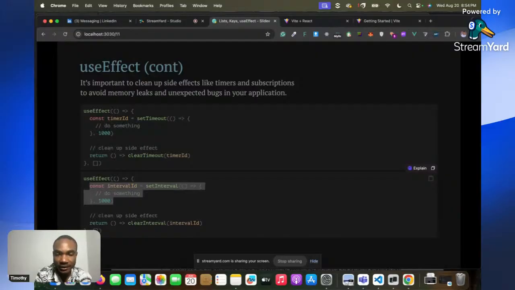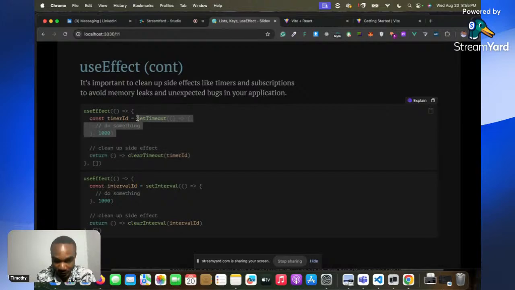And the way you do a cleanup inside of your side effect is to just return a function. In the case of setTimeout, it has a corresponding cleanup function called clearTimeout. This is just JavaScript. That has nothing to do with React. setInterval also has clearInterval. So all you have to do is return a function that calls clearTimeout and passes the timer ID, or return a function that calls clearInterval and passes an interval ID.